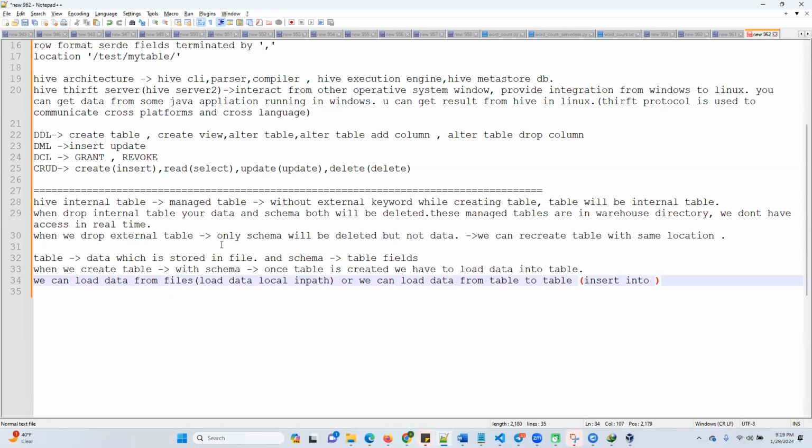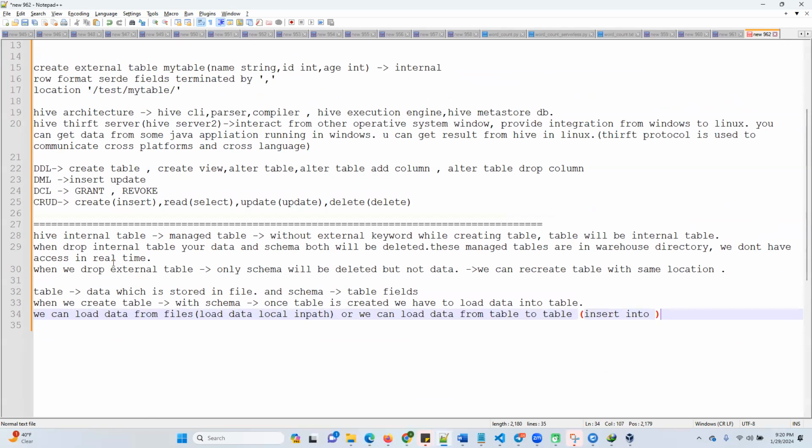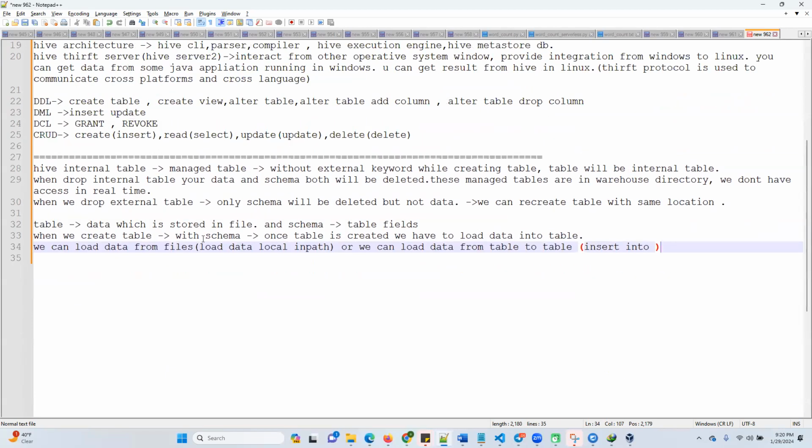Is it clear so far? Does anyone have any issue? Any question? It's clear to all so far? Can anyone tell what is the difference between the internal table and external table? Can anyone speak? Just a one line statement. Yes, sir. Can you hear me, Arvind? Hello?